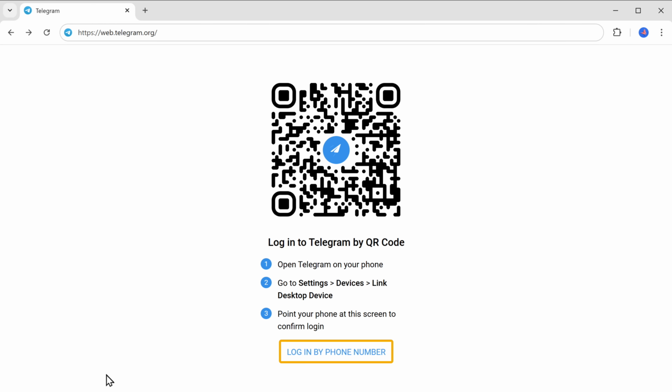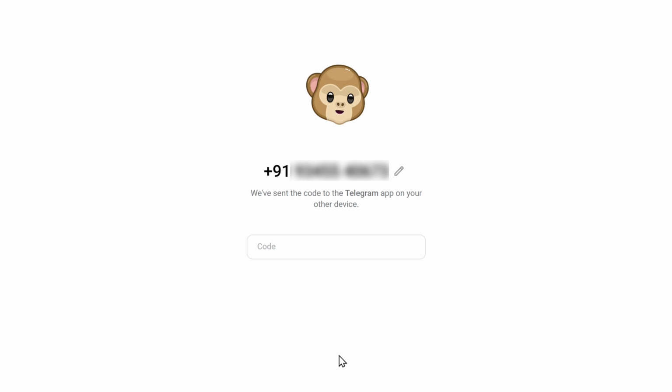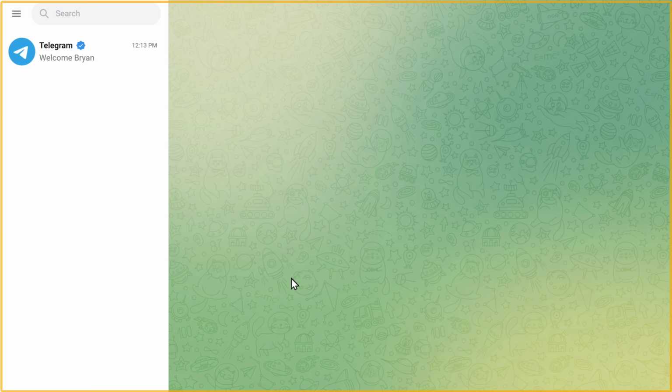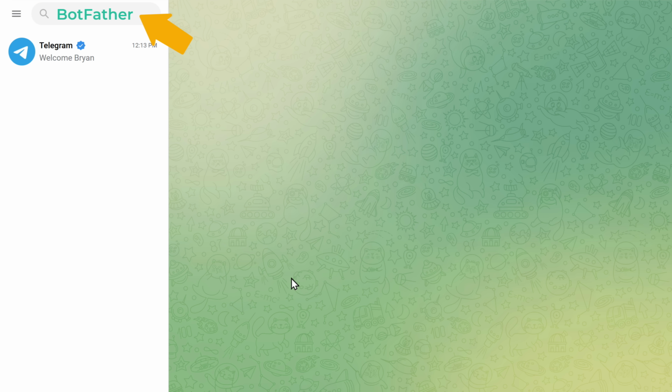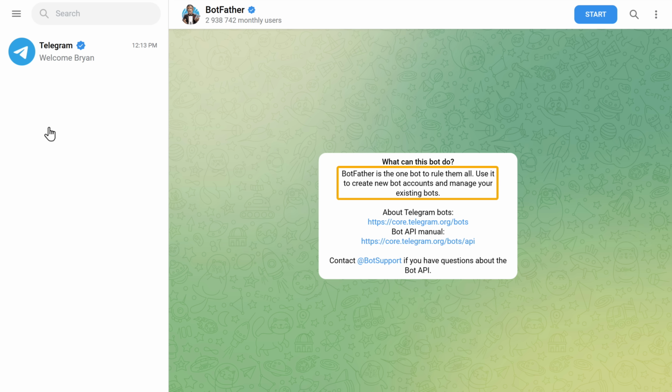Here, click Login by phone number, enter your phone number, click Next, enter the code you received on your mobile number, and you will be logged in to your Telegram account. Here, search for BotFather. Just click on it, and BotFather helps you create and manage all your Telegram bots. Now to create a new bot, click Start.